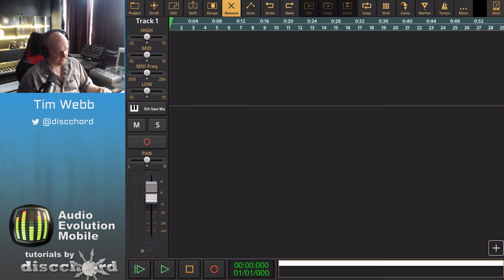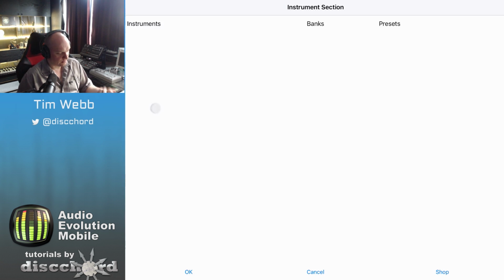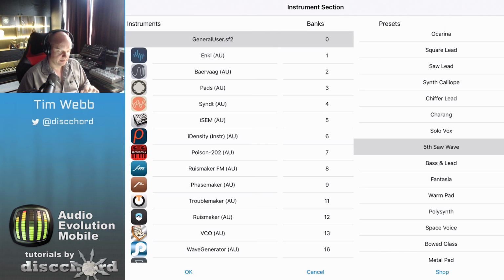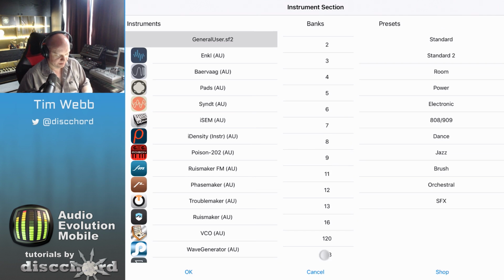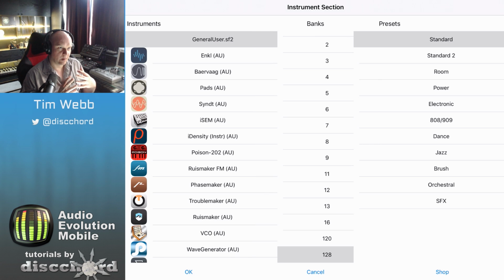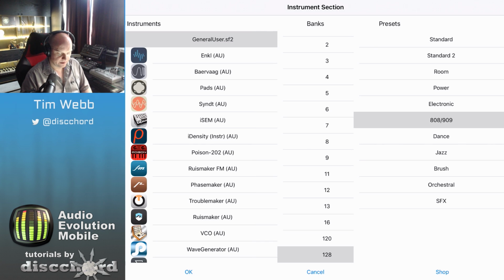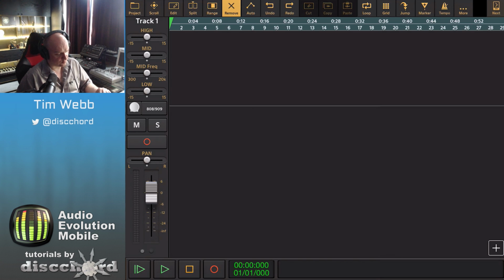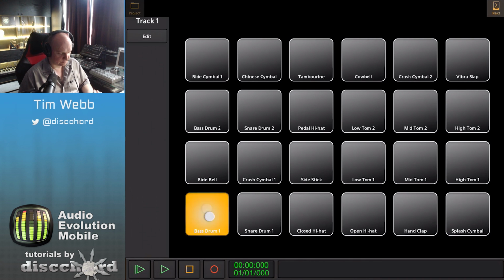So if I tap once again on the name of the preset, in this case, fifth saw, we get back into the preset selection. If I go down to the bottom at the 128 is a bunch of presets that Audio Evolution Mobile knows are drum presets. So these are the classic 808, 909. Once again, tapping on it again gives us different sounds. And now when I hit the keyboard though, instead of a keyboard, I've got pads.